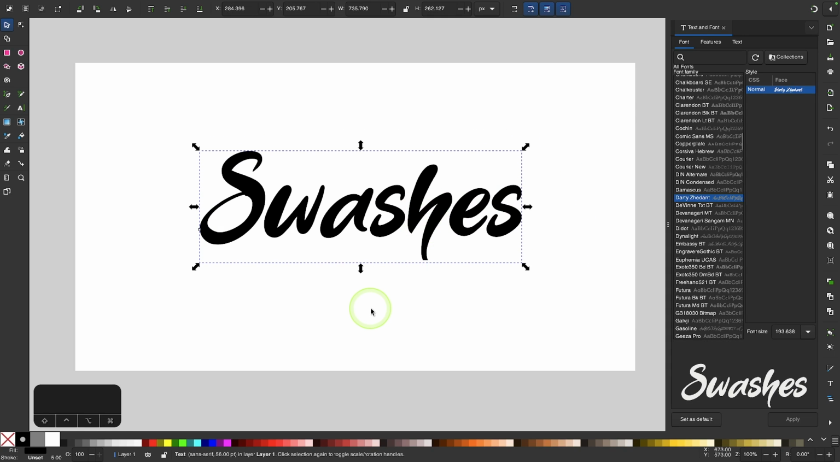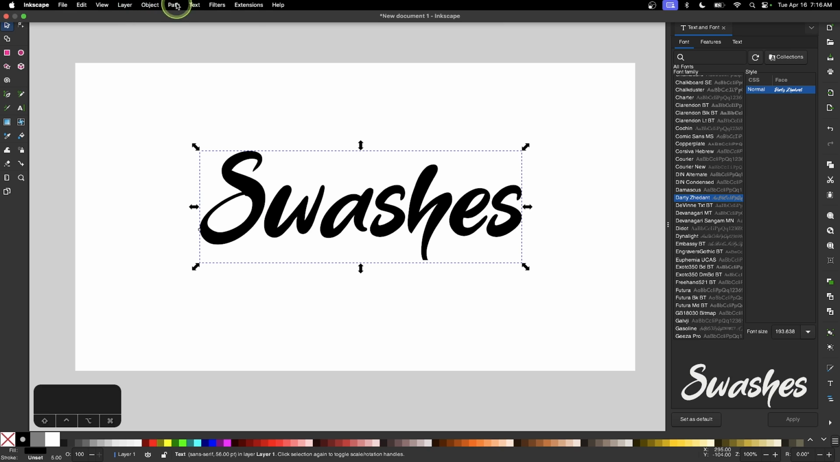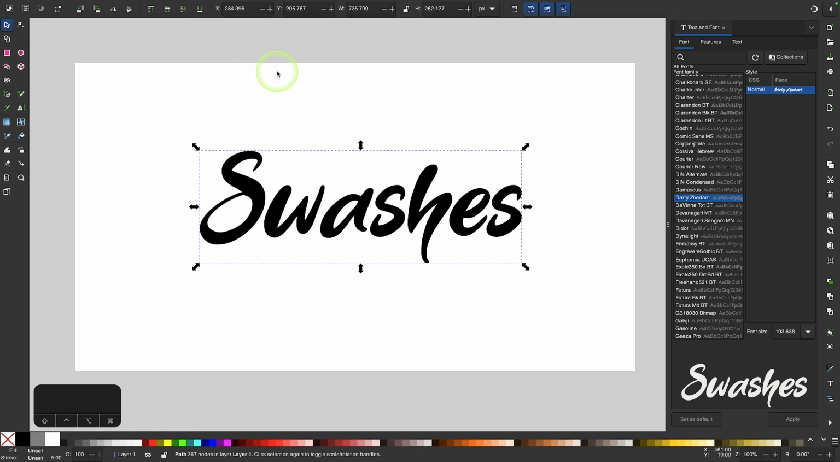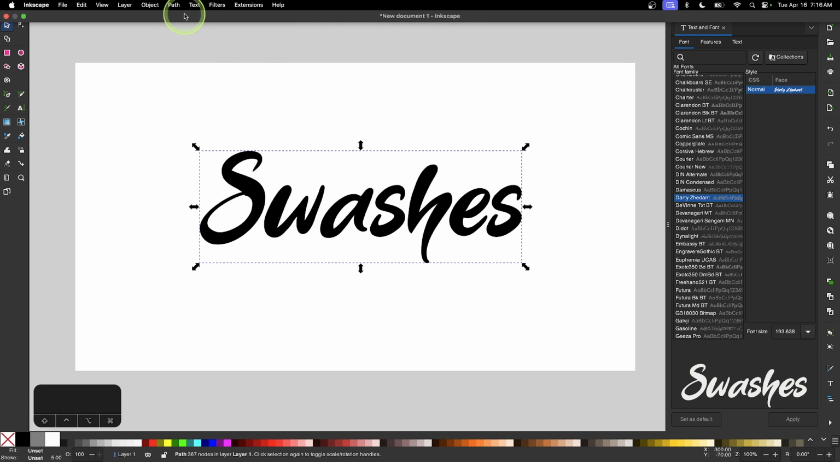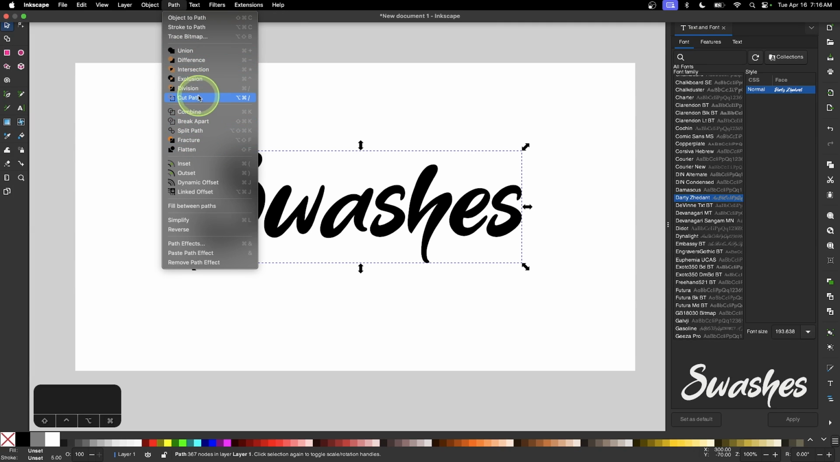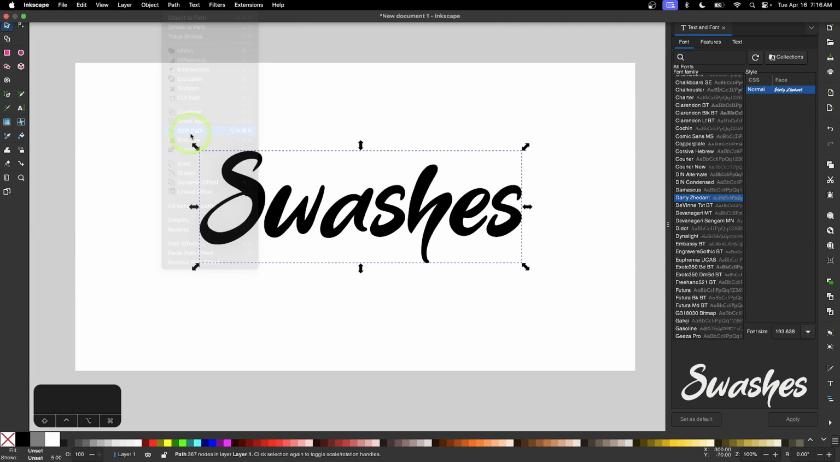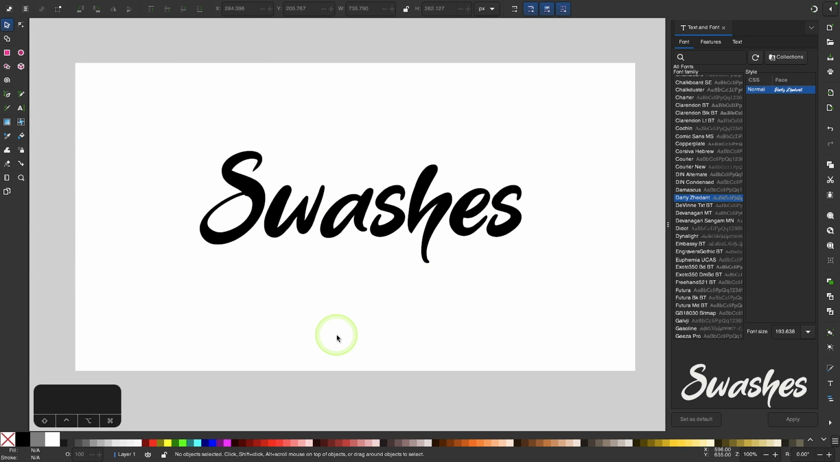And what I will do now is convert this to a path. So I will go to path, object to path, and I'll split the letters apart. So I will go to path and choose split path. And now it is individual letters.